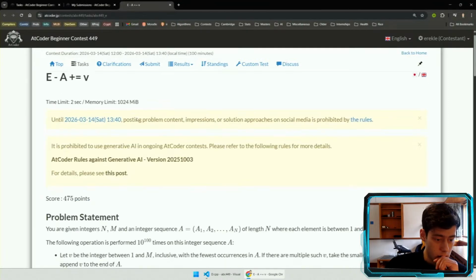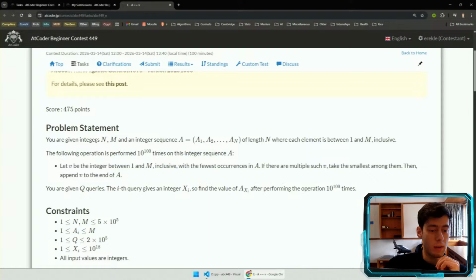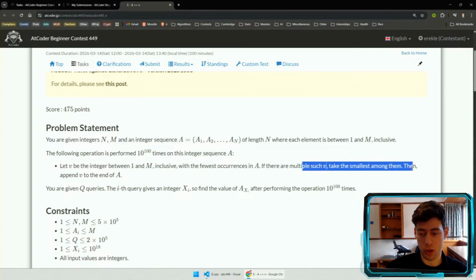E. You're given n, m, and an integer sequence of length n, where each element is between 1 and m. The following operation is performed a lot of times on this sequence. Let v be the integer between 1 and m inclusive, with the fewest occurrences in A. If there are multiple, take the smallest. Then append v to the end of A. Oh no.